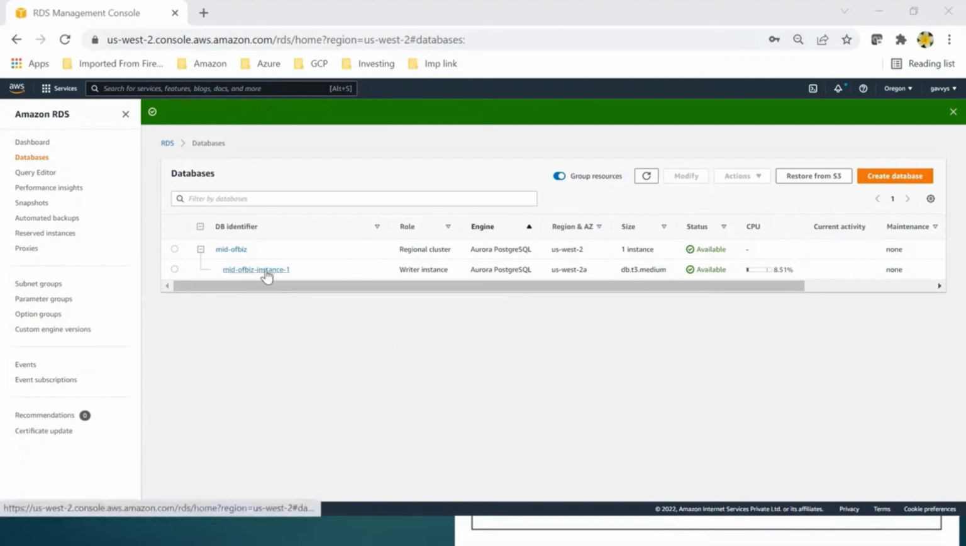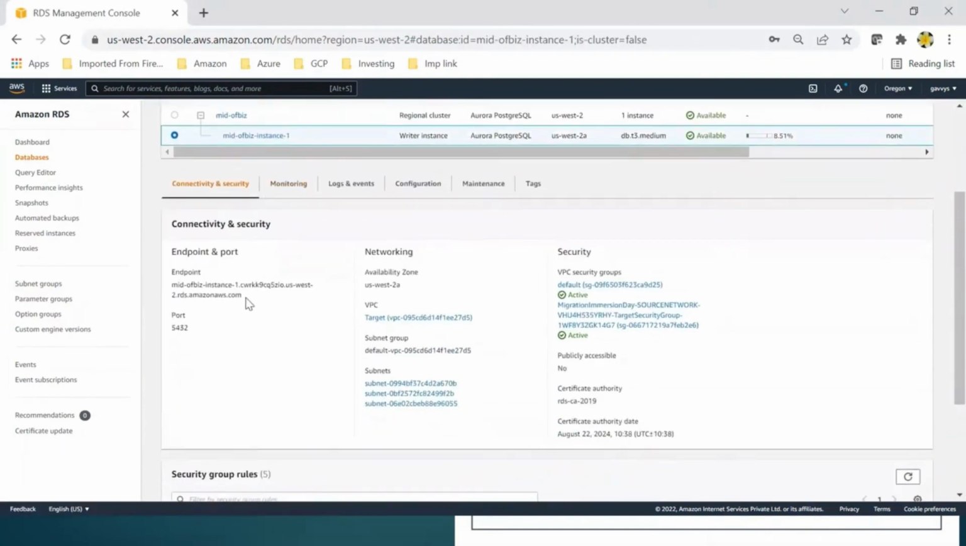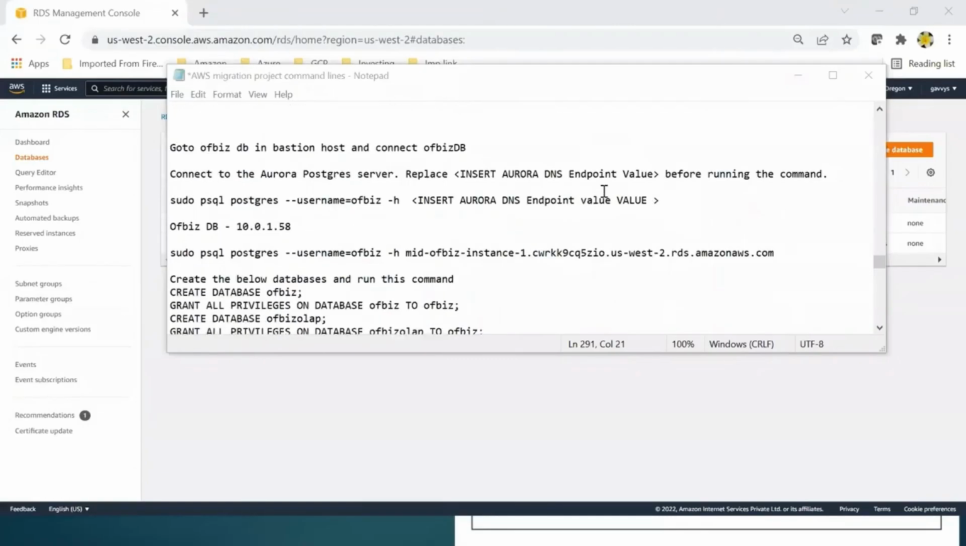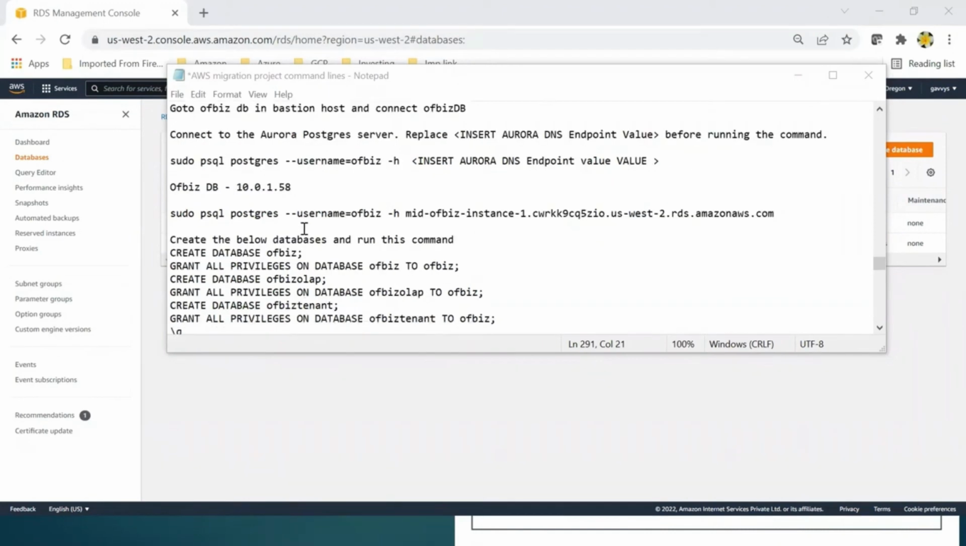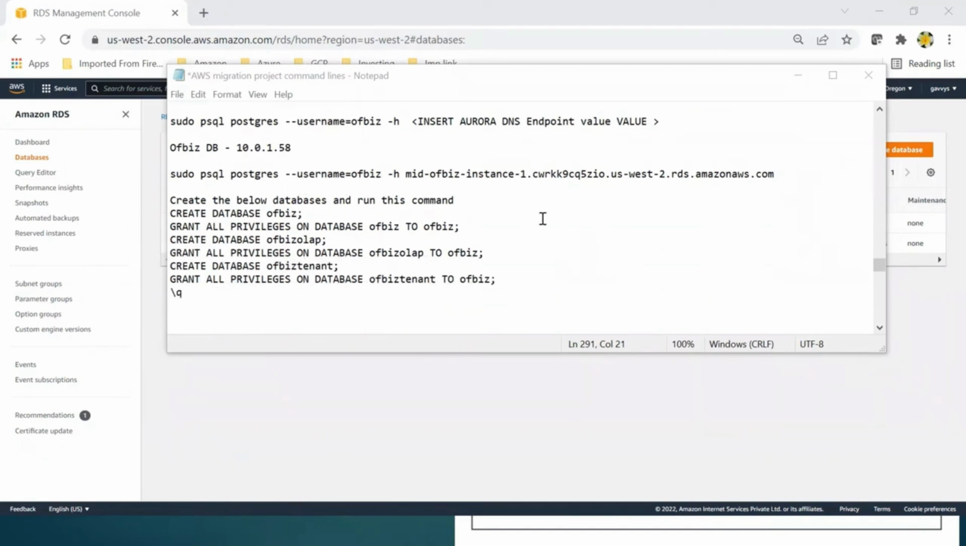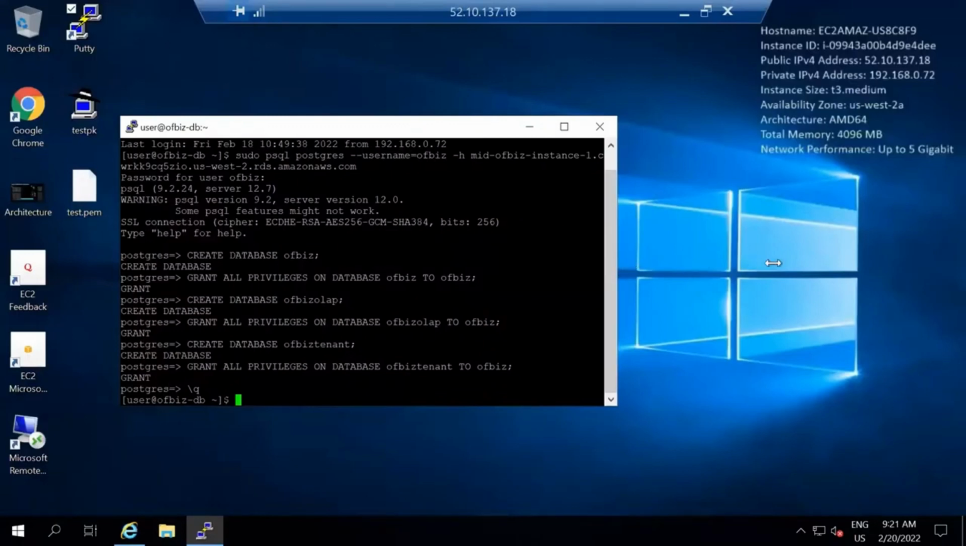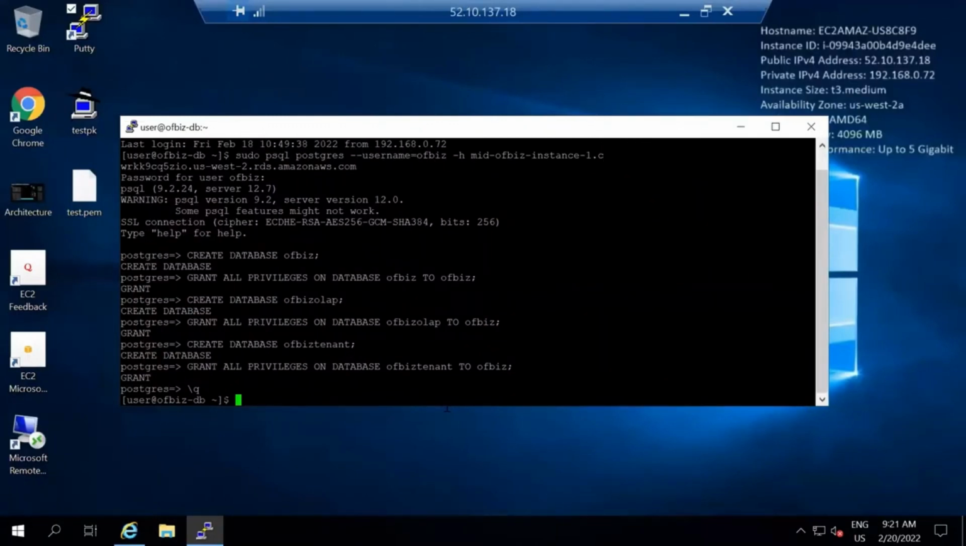The next step is we need to check the connectivity from our endpoint. So let's copy this endpoint and use it. Next, we need to log into our source DB. I have taken the IP address of the source DB instance that is running on an EC2 instance. We need to run these commands on the source DB to create the database and create a login into the database. So let's go to our database. Here I am logged into our source DB that is running on the EC2 instance. Make sure you run all those commands and create the database.